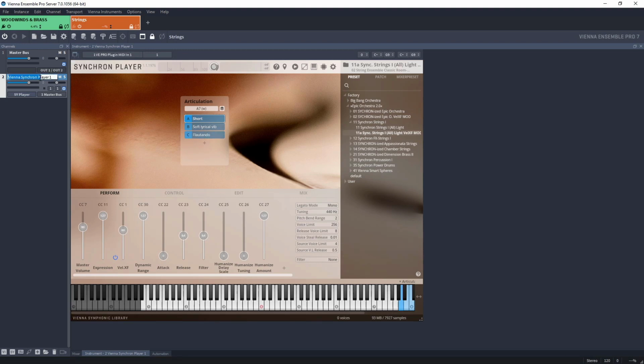So let's just call this Synchron Strings All. Alright, and the same idea, I want to change this to All. You don't have to, but it's nice to have, and then you can duplicate if you want. And let's do one more. Let's do a thing of percussion.